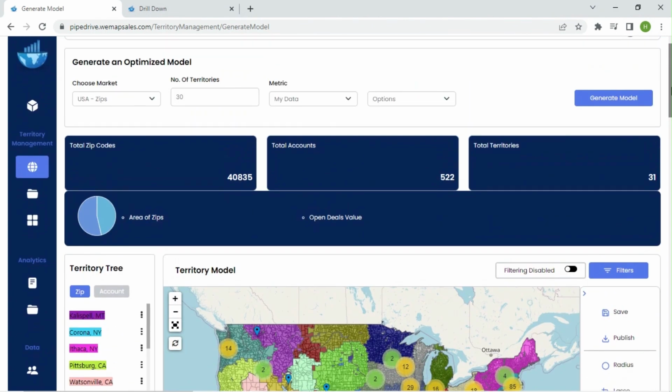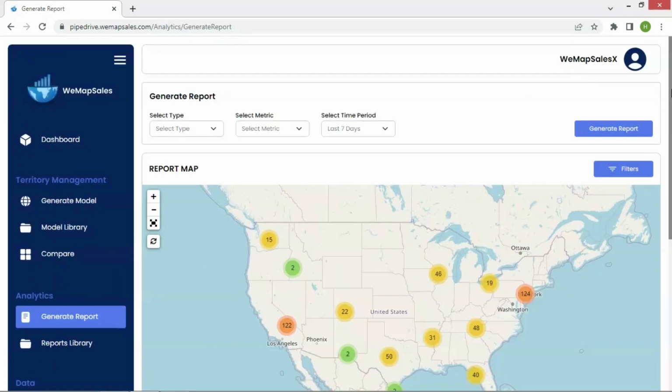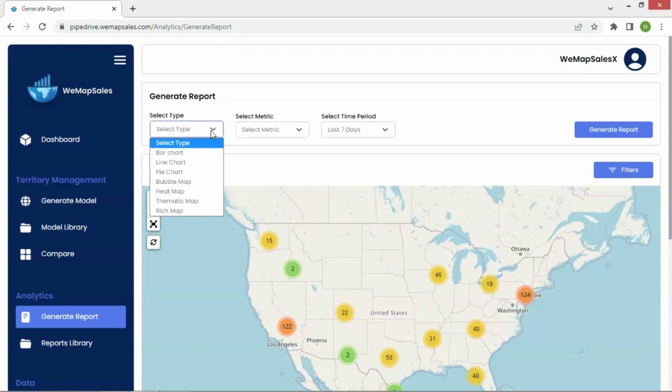Moving on to reporting, WeMapSales allows you to visualize data and analyze sales activities before making decisions and commitments. You can create, manage, and snapshot or dynamically save your reports of choice. You can generate two types of reports: chart reports such as bar chart, line chart, or pie chart, and map reports such as bubble map, heat map, thematic map, and rich map.